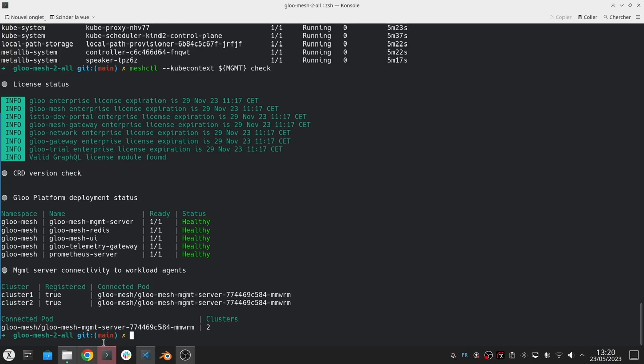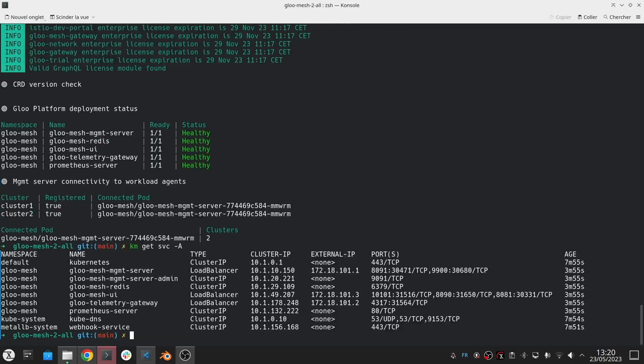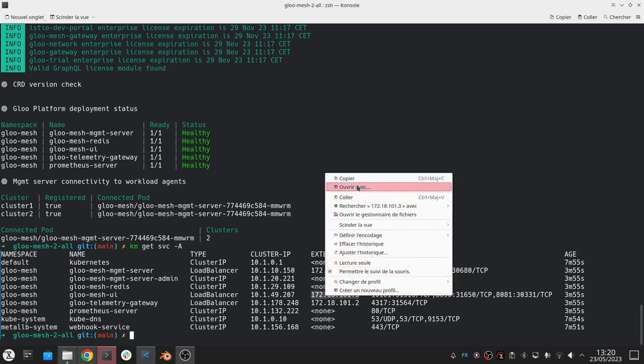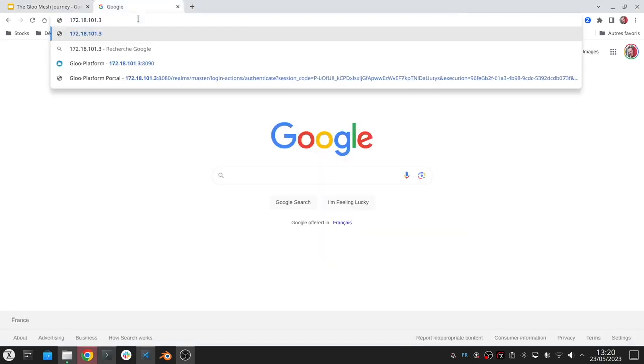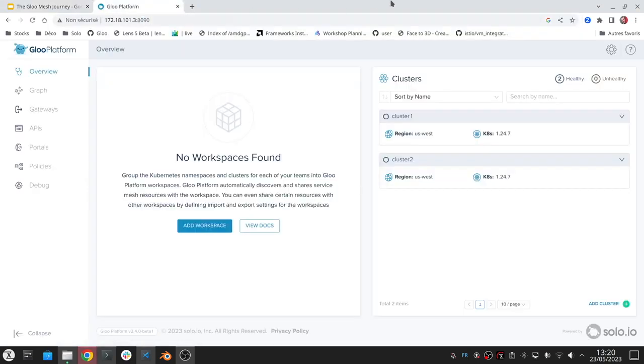We can also take a look at the Gloo Platform dashboard, the UI. So we'll get the IP of the UI and then access it in my browser. And I can see the two clusters that are registered, the workload clusters. Right now I can just see the version of Kubernetes, but Istio is not deployed yet, so we don't have any information about that yet. And I also don't have any workspaces because I don't have any workspaces created yet.